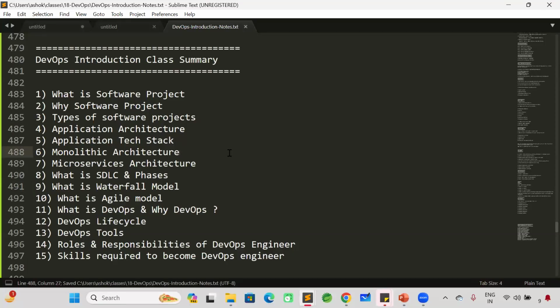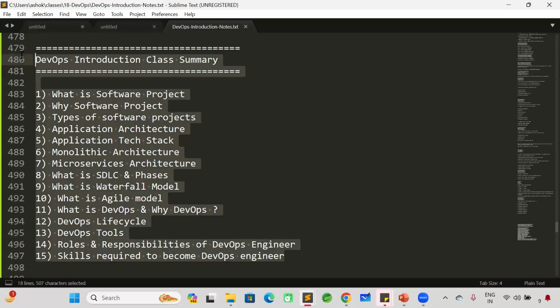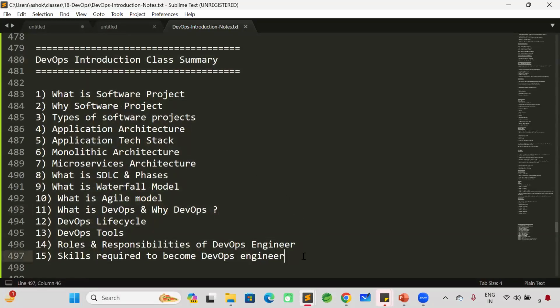With this, we are done with our 5 classes related to the introduction part. I hope all of you got clarity about the topics we learned in the last 5 days. Within just 5 days, we learned many things about the project, architecture, methodologies, models, why DevOps, what DevOps, and all that. From now onwards, we need to focus on Linux. First, we need to learn the Linux operating system in order to become a DevOps engineer.